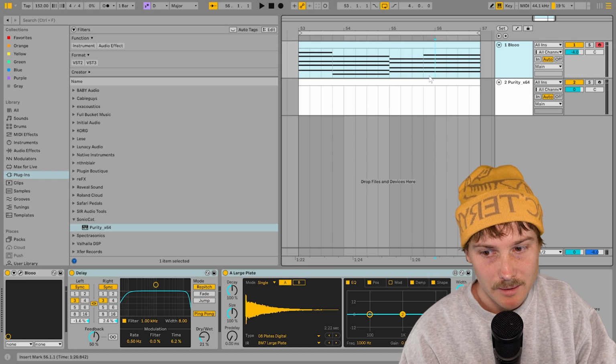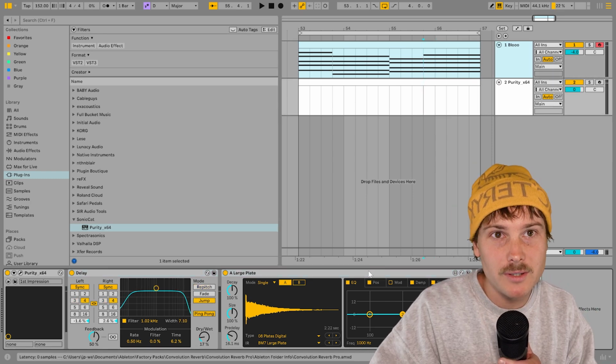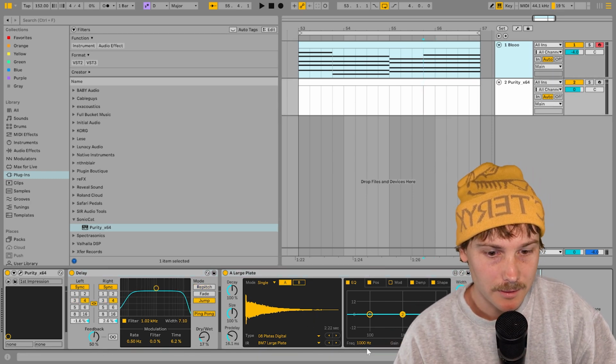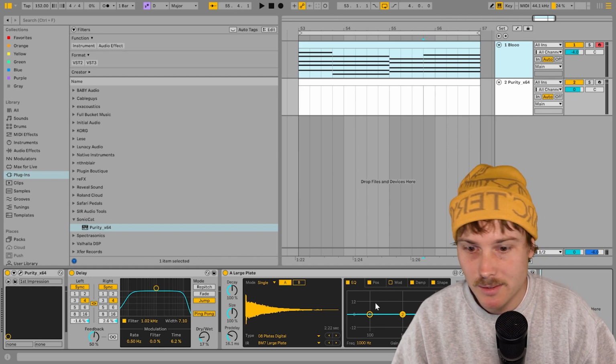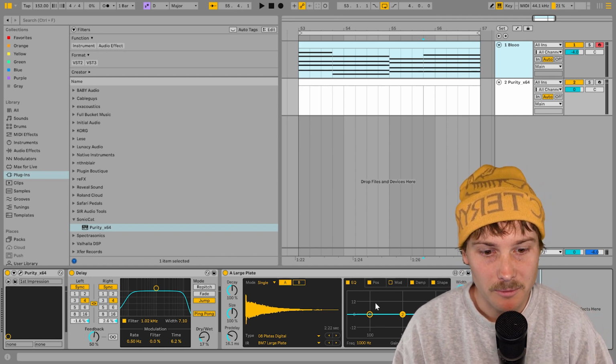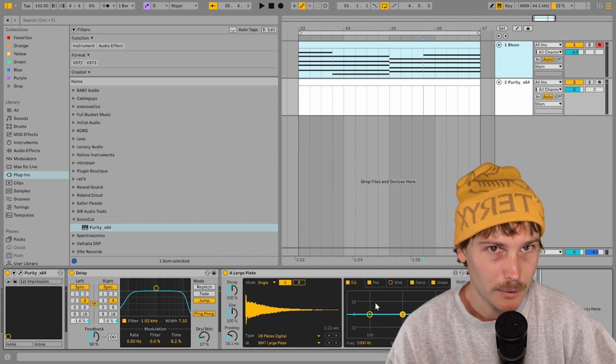So I've just duplicated essentially the same effects. The main reason of doing this is just keeping the cohesion between the elements, making them sound like they're in the same environment. Just keeps a mix sounding realistic, I guess.